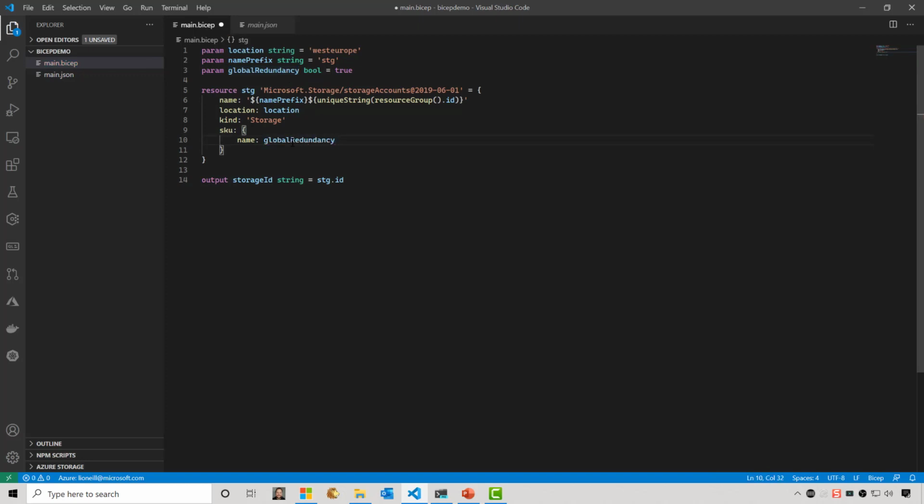So we're going to use this name, global redundancy, and the syntax is question mark, and we're going to standard GRS, else standard LRS. So what that means is if global redundancy is true, we go with standard globally redundant storage, and if it's false, it's locally redundant storage. So it's a fairly elegant way of doing that.